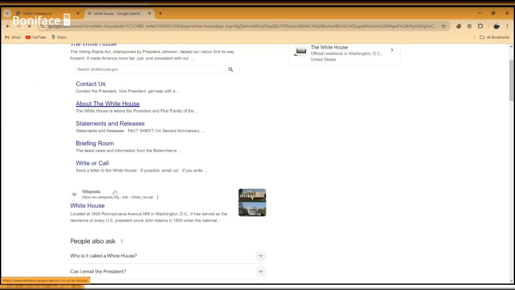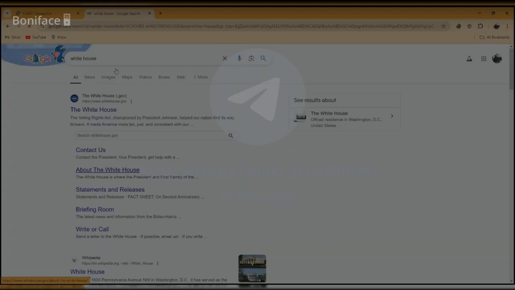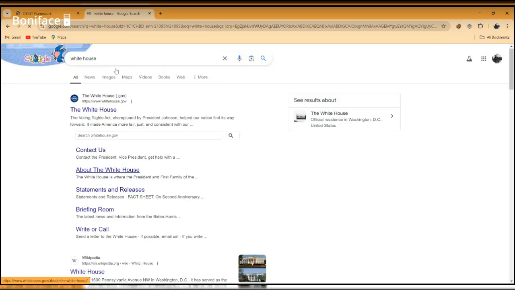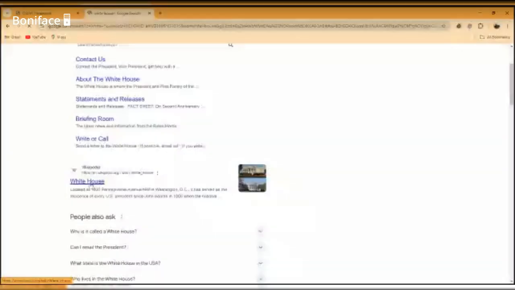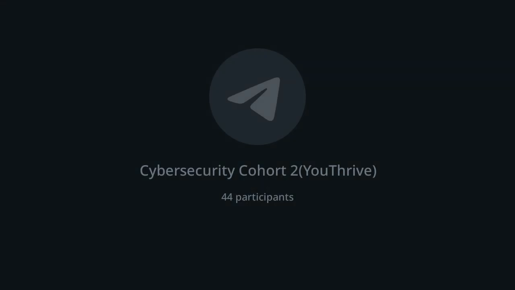You can see that this search engine actually indexed the Wikipedia page. So it's not as if Wikipedia is a search engine. No. So we want to read about the White House. We can as well just click on this. When we click on it, we already have the information about it.